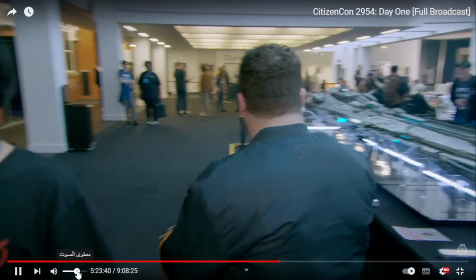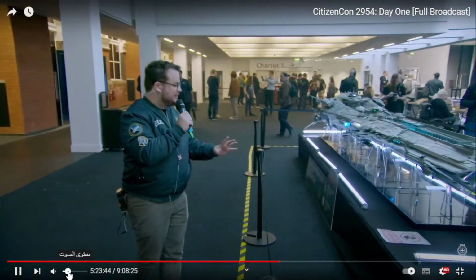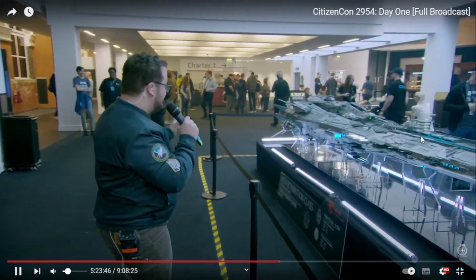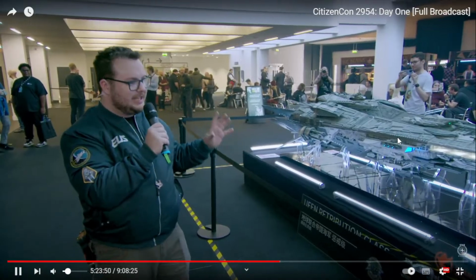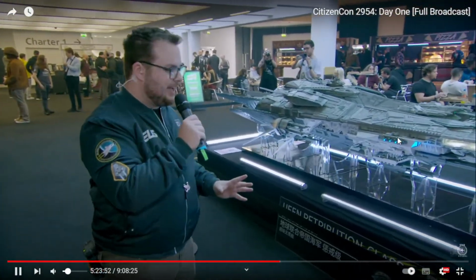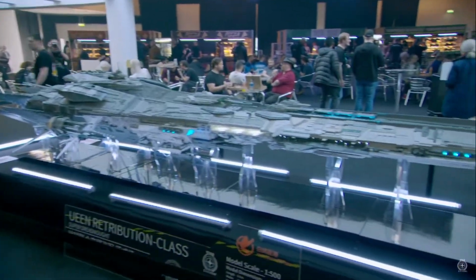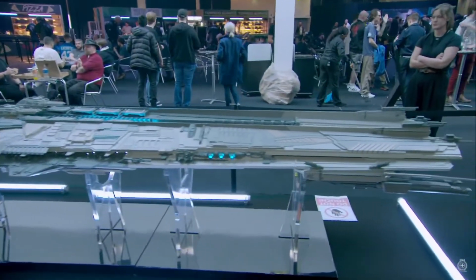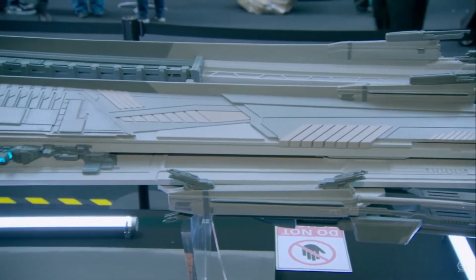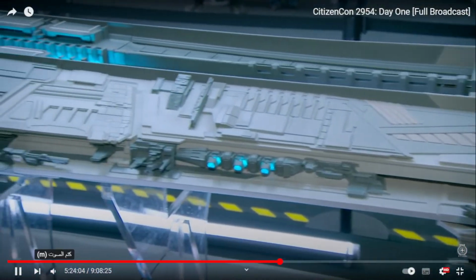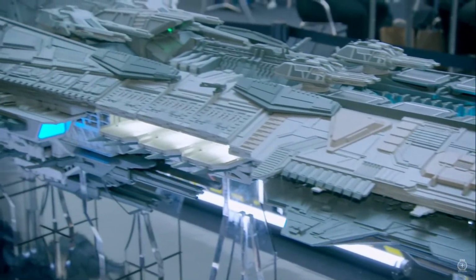So let's take a quick look at the Retribution. This thing is amazing. It is massive. It's probably over, I would say, 10 feet long. This thing is huge. It's been at previous Bar Citizens that we've had in Asia. It's awesome to have it here at CitizenCon. We're really, really happy that this thing made it to Manchester. There is so much detail in such a small amount of space, but it's not that small. It's massive. So yeah, we're really, really happy to have it here.